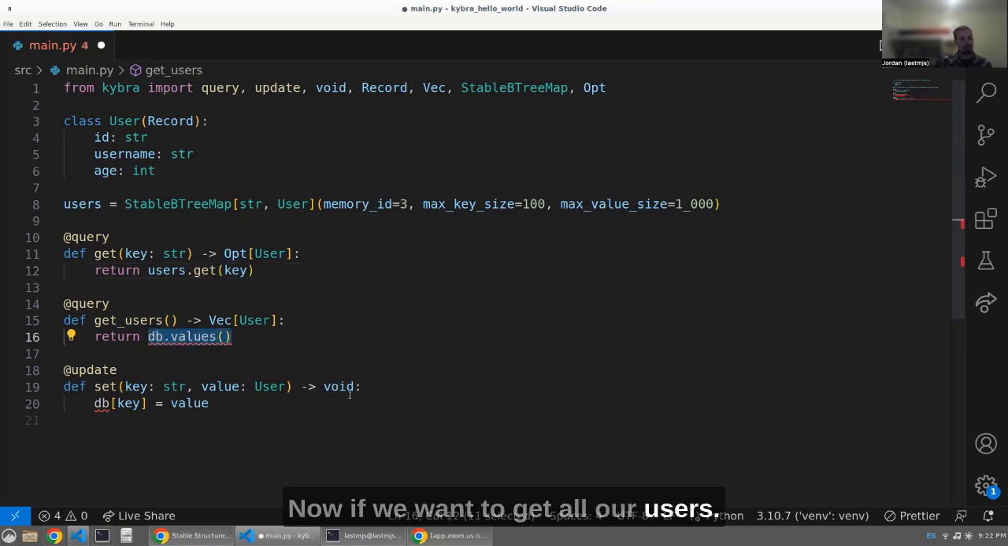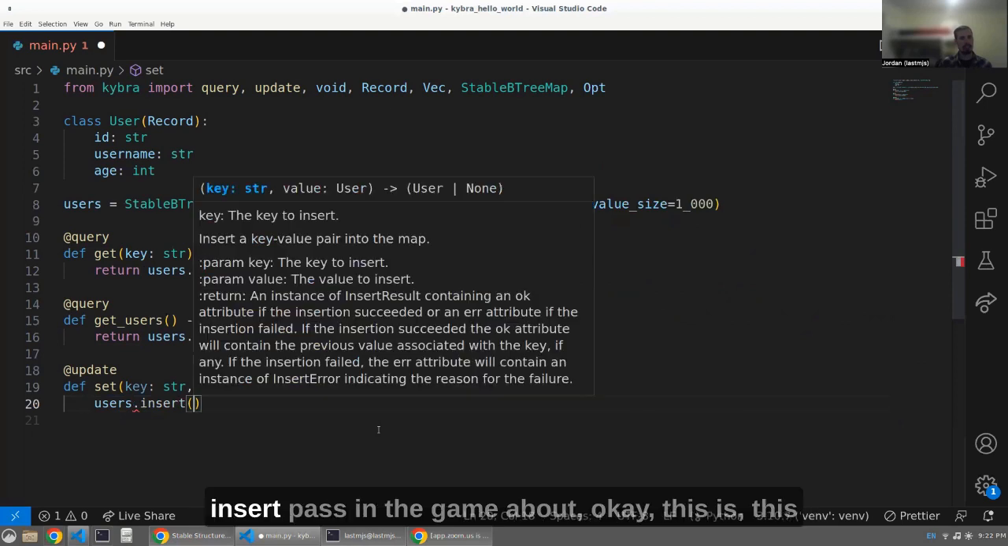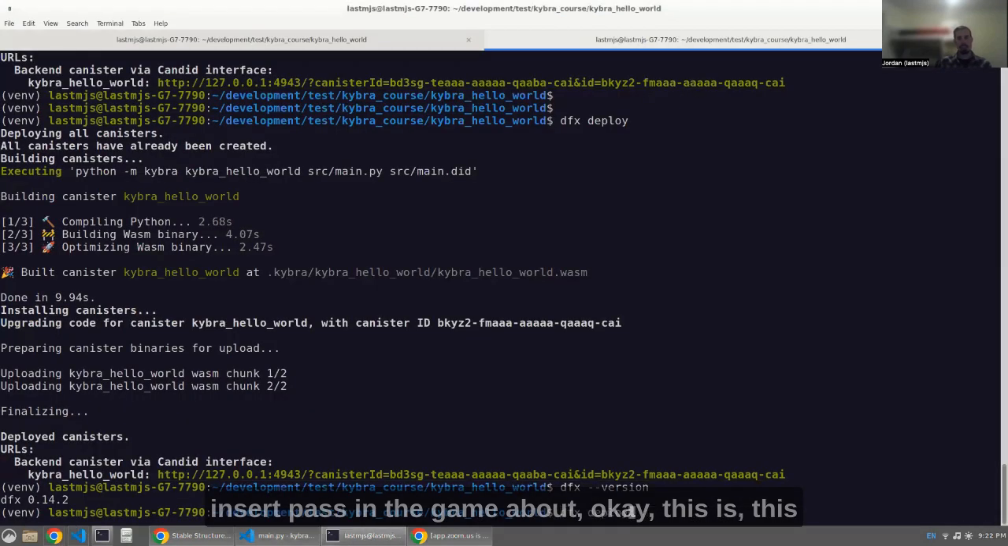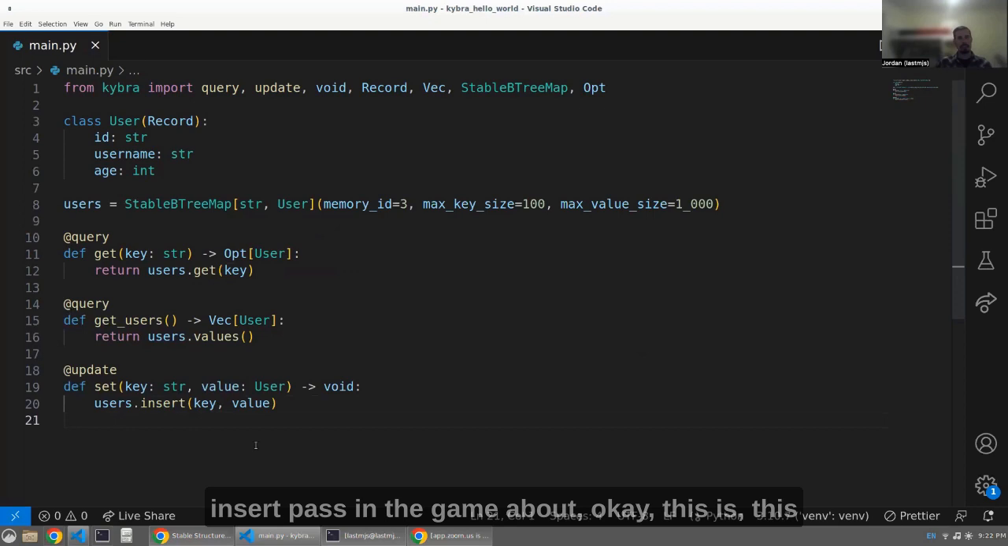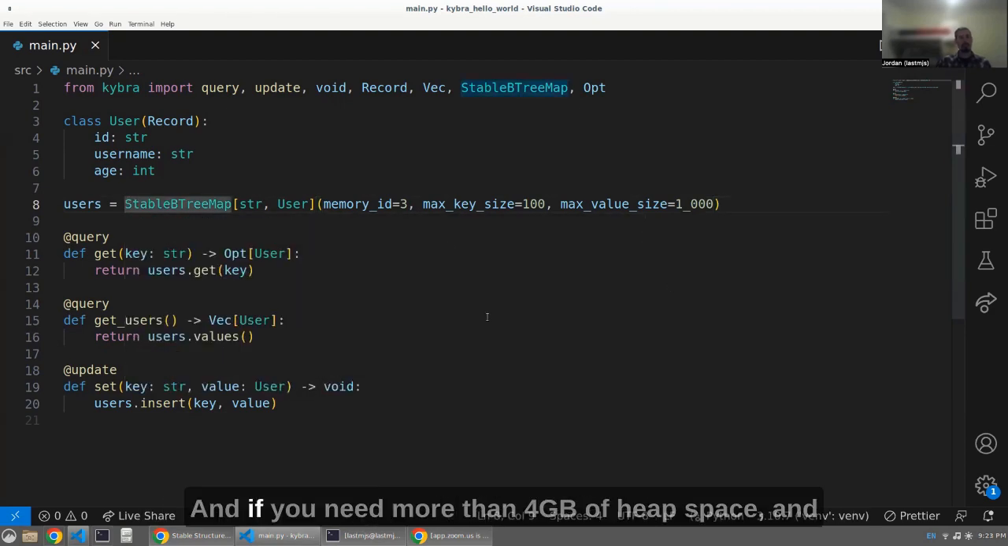Now, if we want to get all our users, we can say users dot values. That works just fine. And if you want to set something, you'll say users dot insert, passing in the key and the value. If you're doing more than just prototyping and you want to make sure that your values persist after every code upgrade, then you'll probably want to use a stable B-tree map. And you'll want it if you need more than 4 gigabytes of heap space.